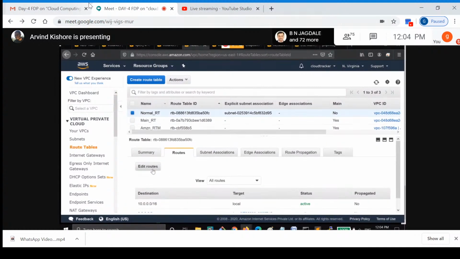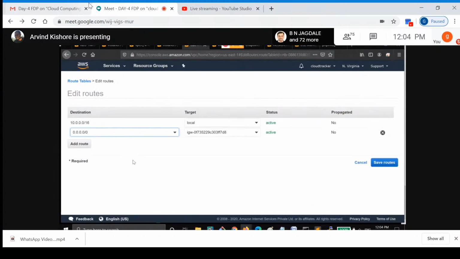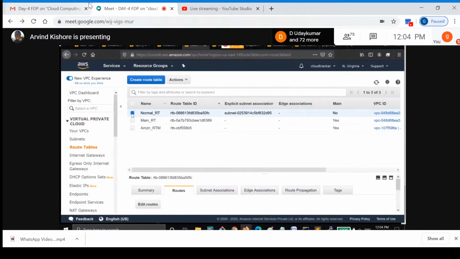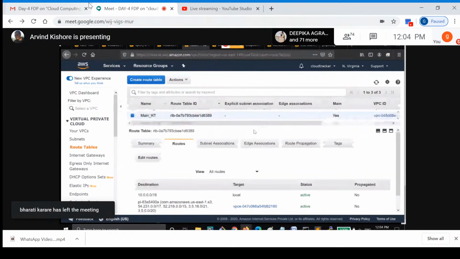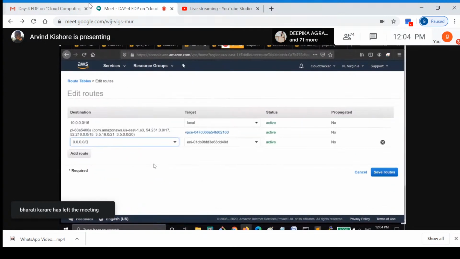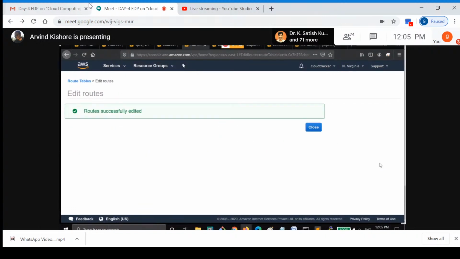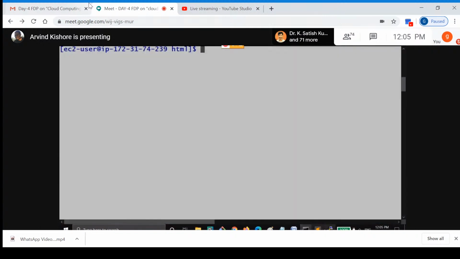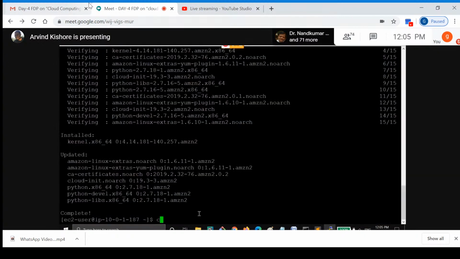So you can see here, I have these entries. No, this is not with this one. This is there with the main route table. Sorry. So with the main route table, this is the entry, the last one, because of which my private instance is able to download the updates. So what I will do, just for our verification, I will go and remove it, save it, and then see what happens next. Okay.